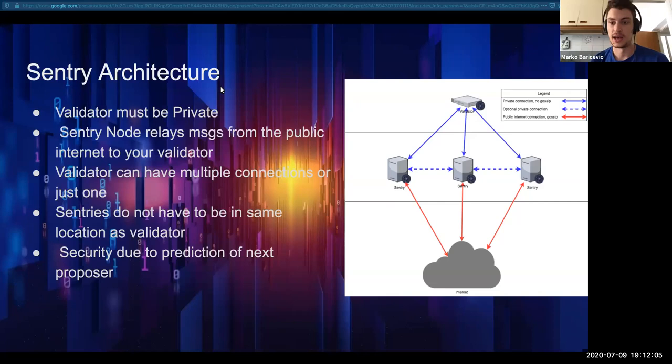The photo that you see here is one example. An example of a sentry node architecture could be a single connection to the validator instead of three connections to three sentries. Now, this three is a recommendation that we make, but of course, you're free to use different configurations as you see fit.